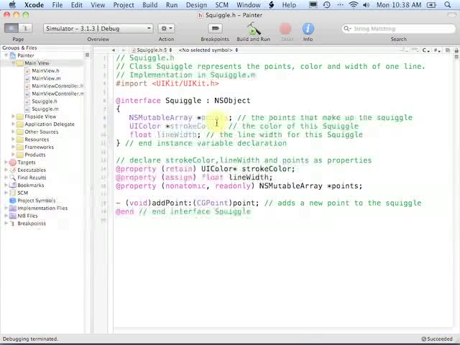A squiggle is going to represent one line. As you saw during the demo, you can draw multiple lines at once by using the multi-touch capabilities of the iPhone. For a squiggle, we're going to have three pieces of data: a points NSMutableArray, which will store all the points in the line; a UIColor called strokeColor, which will represent that line's color; and a float called lineWidth, which will represent the width of that particular line. We've declared properties for each of these.